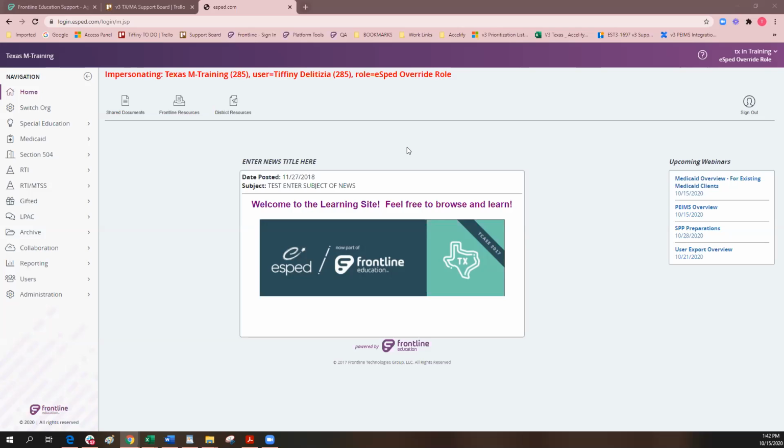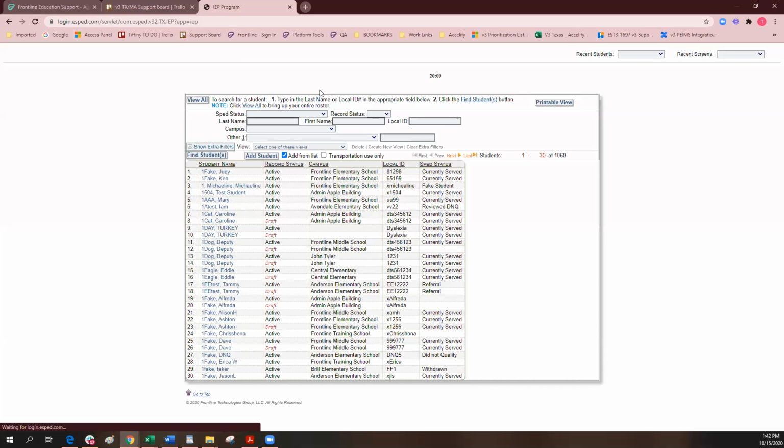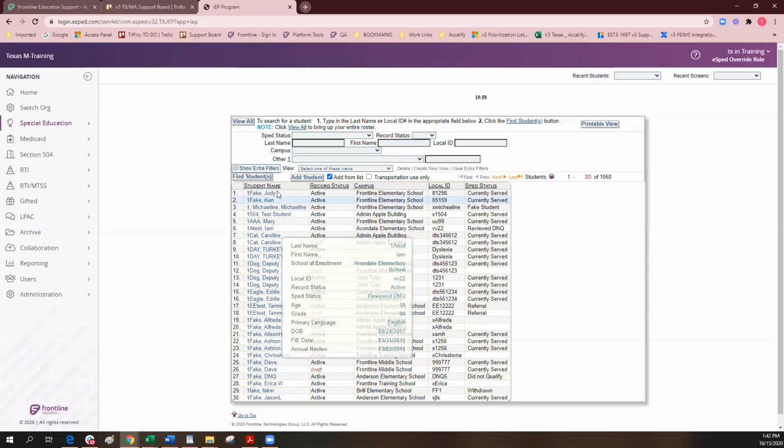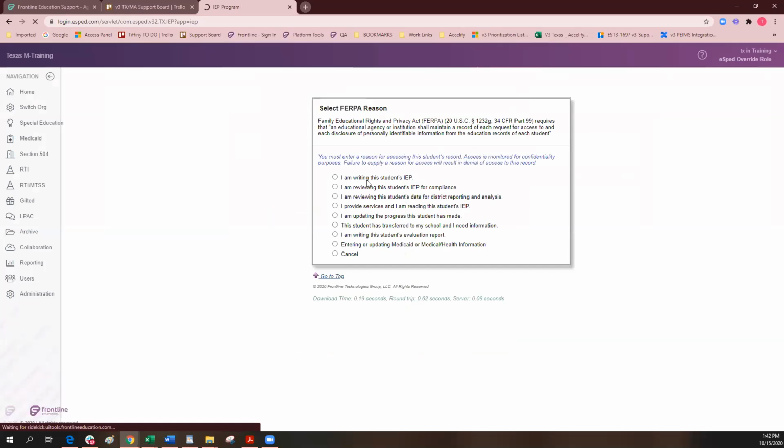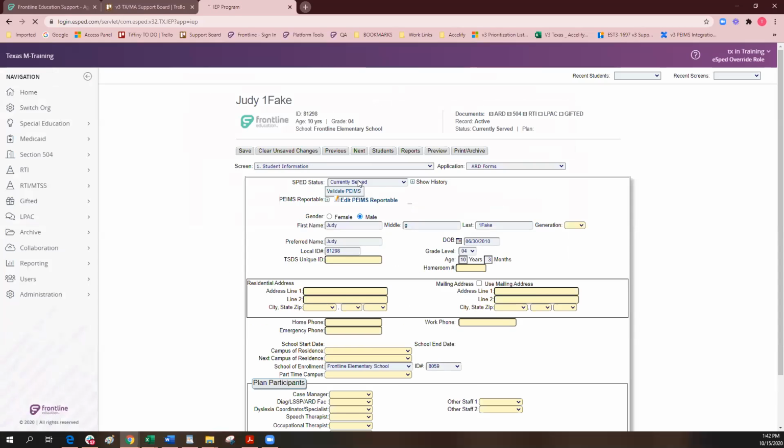Why do some PEIMS errors not show on page 4 of the ARD? Can you give me an example of something that's not showing that you think should be, except for dyslexia? Dyslexia errors we're still working on completing those validations, but other than that, everything.